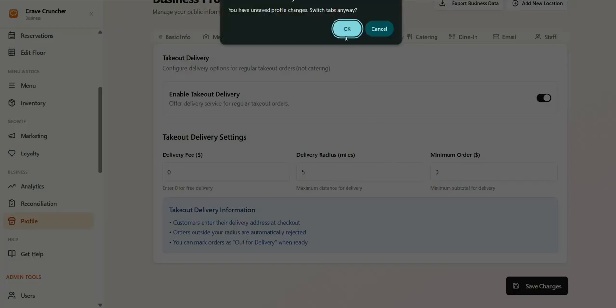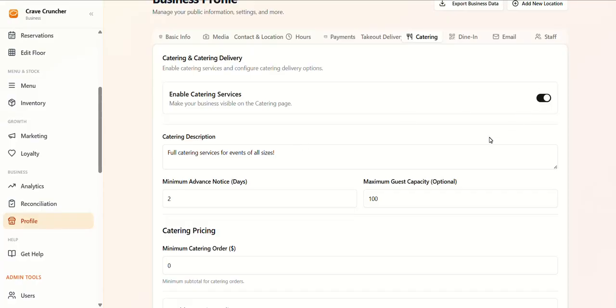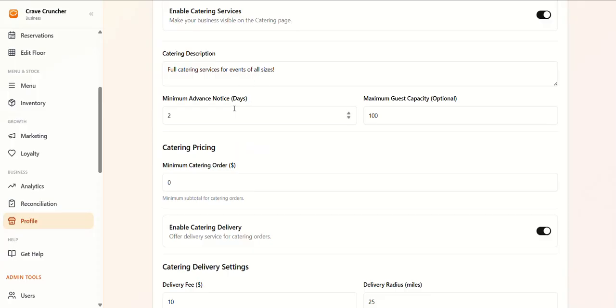We have catering. This is where you enable catering services. It has a description of your catering and the advance notice. Some people don't want catering orders that day, so you can set an advance notice of however many days you want. Your capacity. If you're only comfortable feeding 100 people at a time, you would want 100. We default it at 100.